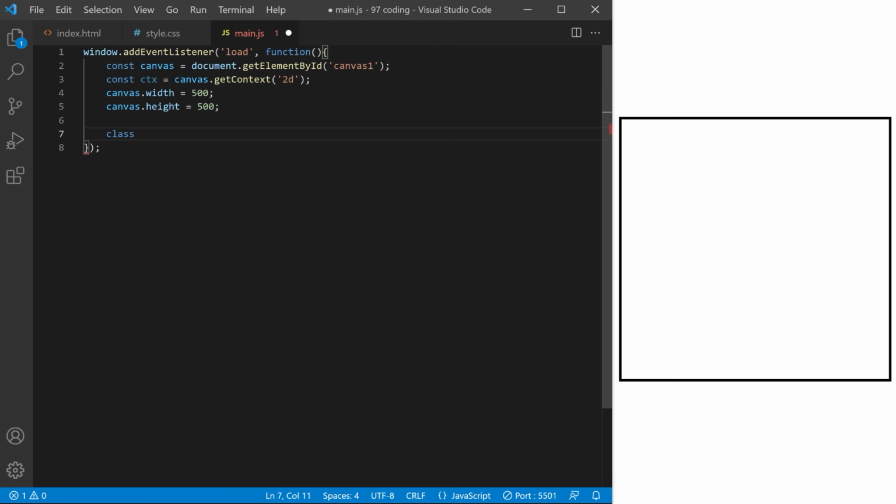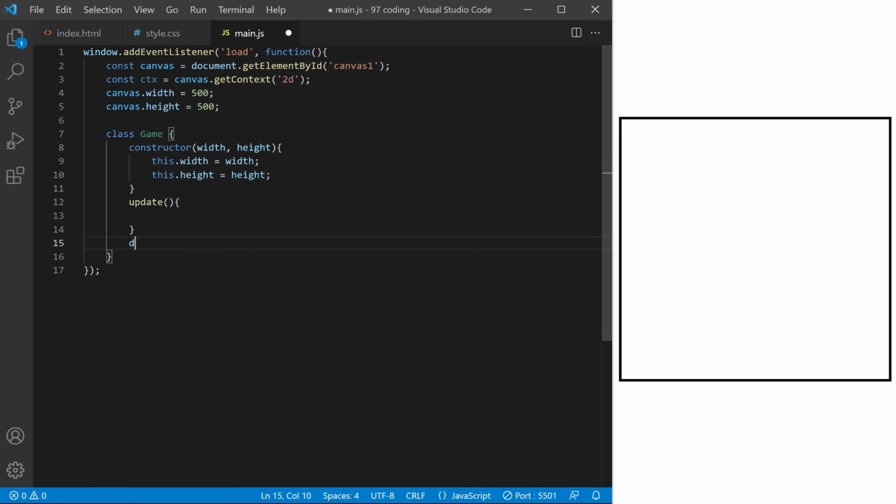The main brain of our project will be this game class. All logic in our project will somehow go through it. It will expect width and height as arguments, and inside we convert these to class properties like this. It will have an update method that will run for every animation frame and trigger all calculations that need to happen, and a draw method will draw our images, score, and so on. Right now we don't have anything to update or draw yet.